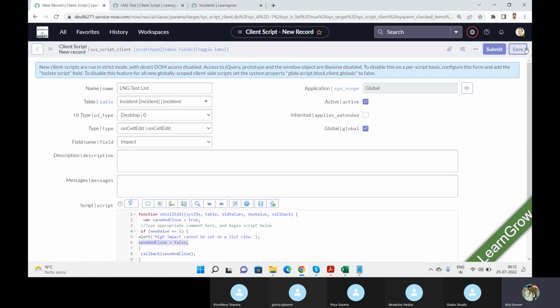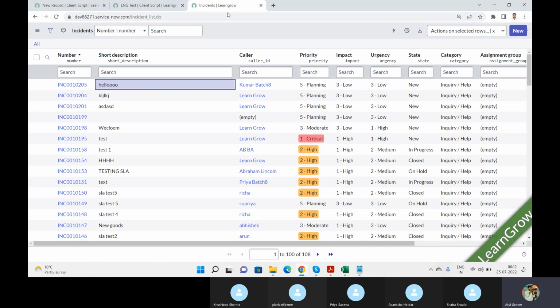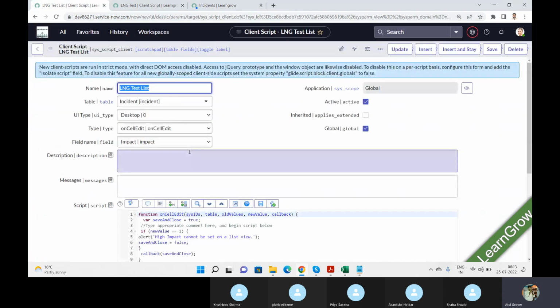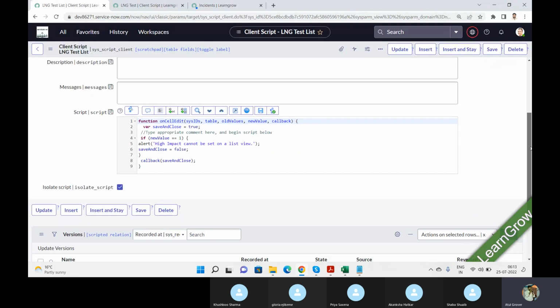Now, if I show you here and just reload this page again, now if I'm making impact equal to 1 and true, I get a message like this. You're not allowed to make the impact high via the list view. You can do it via form view, but not at least on the list view. Okay, this is what we have as on cell edit here.